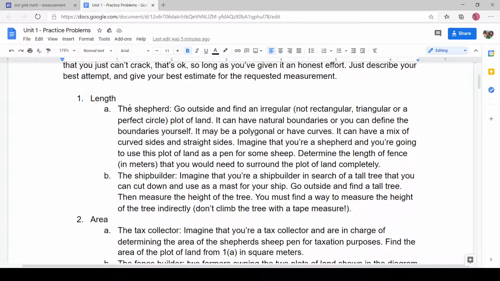So under length, the first measurement challenge is, imagine you're a shepherd and you need to put a fence around a plot of land. So basically what you're doing here is finding a perimeter. So I encourage you to actually go outside, physically find a plot, maybe even put string around it if it's not already delineated naturally, and think about how you would find the perimeter in order to figure out how much fencing you would need to surround it.